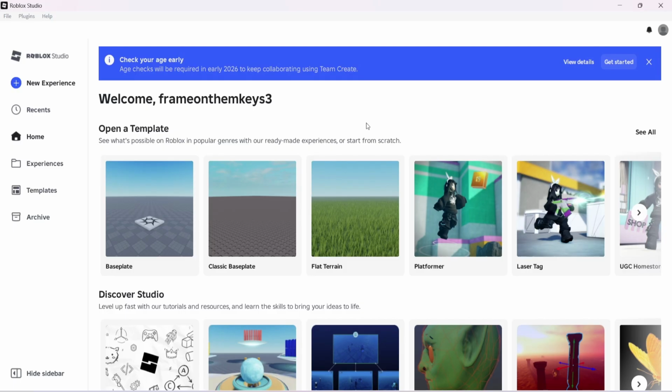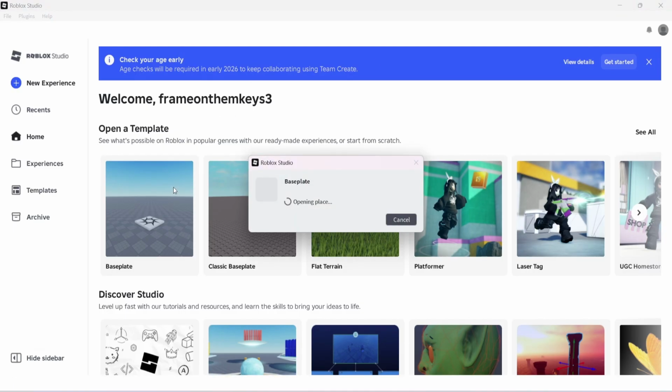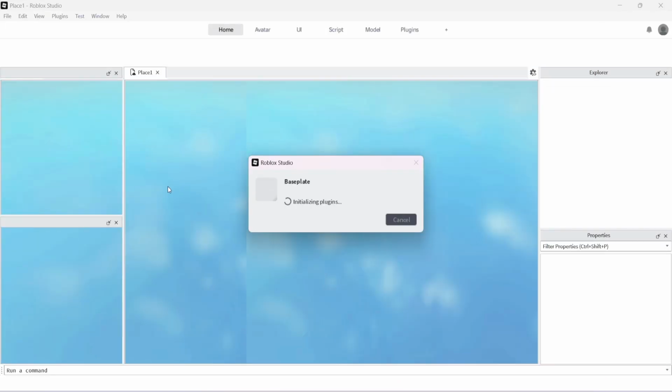But anyways, today what we're going to be doing is we're going to make a very simple teleport pad, okay, using Roblox Studio. And you already know the point of my videos. It's just to get right into it.